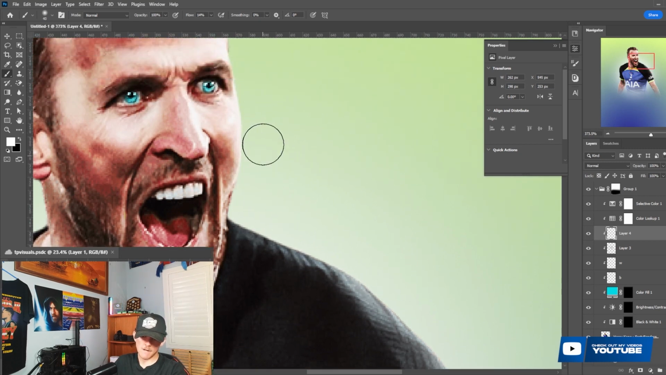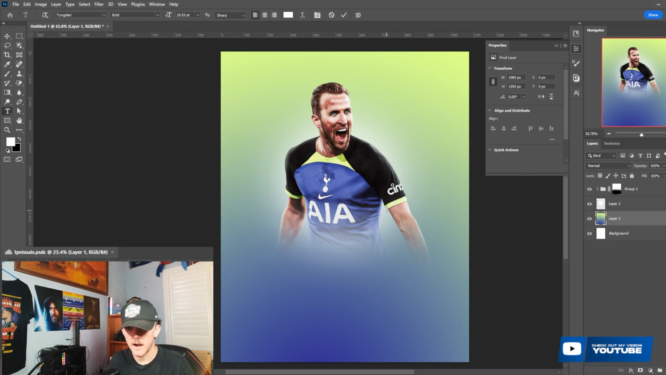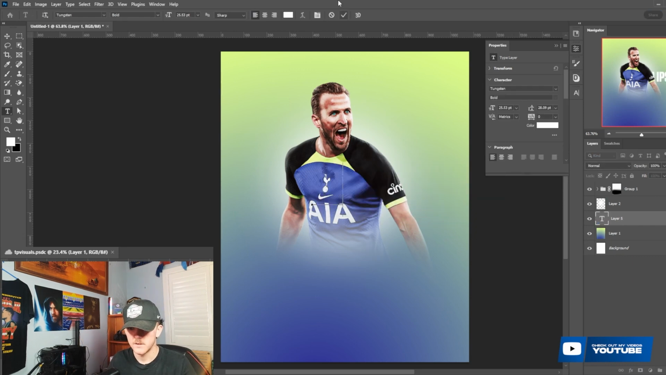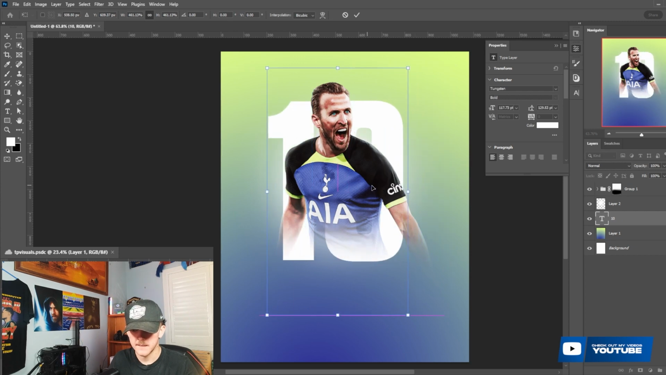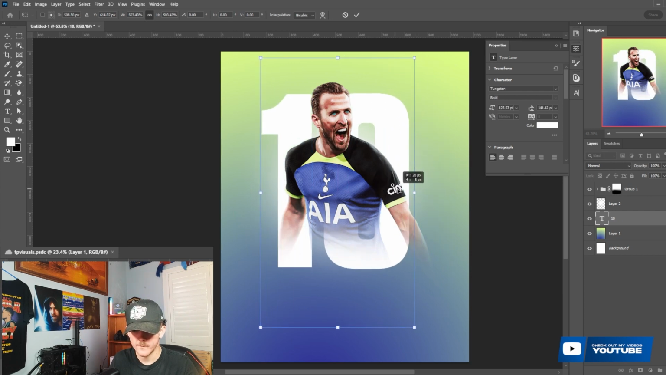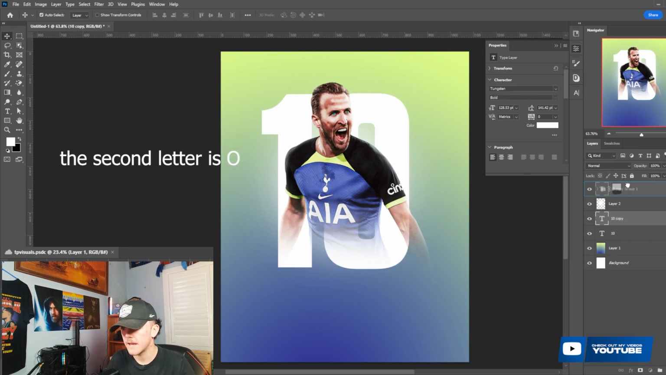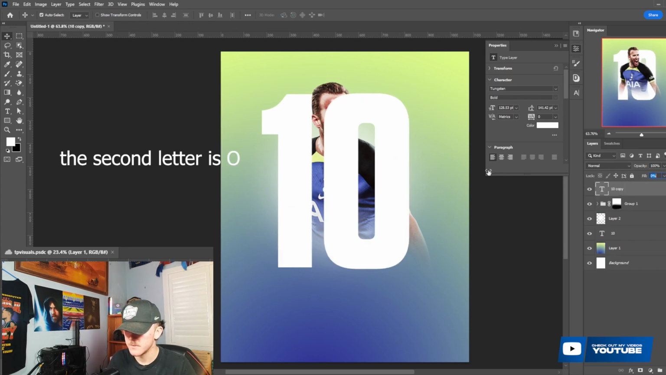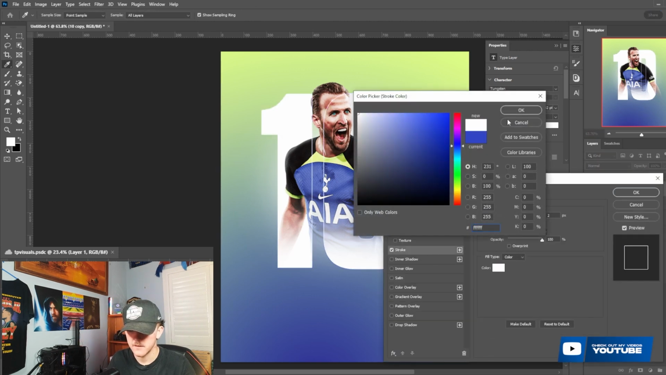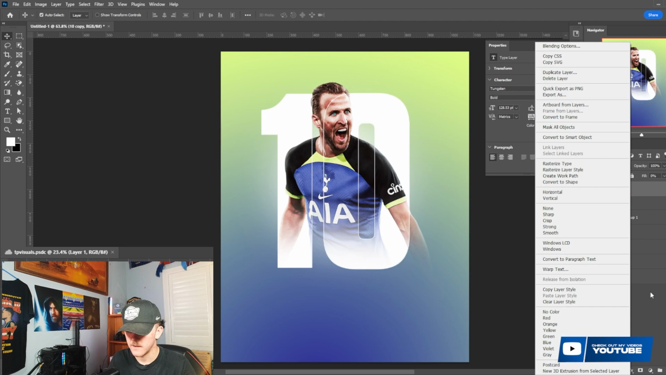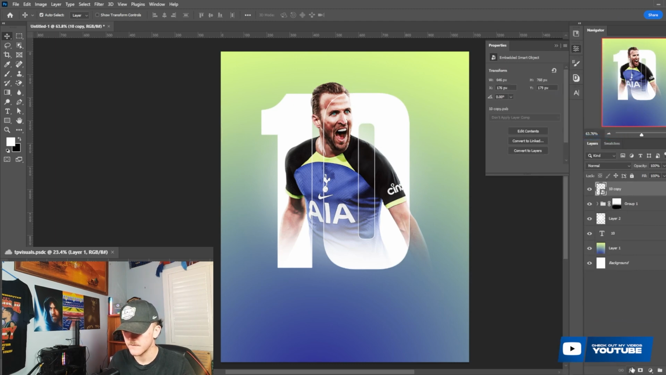Now what we're going to do is add a number behind Harry Kane. Change this to 10 and add the number behind him, like so. Make sure it's middled, and we're going to duplicate it. Bring it to in front of him, turn the fill down to 0%. Set the stroke to 2. Now we're going to convert this to a smart object.